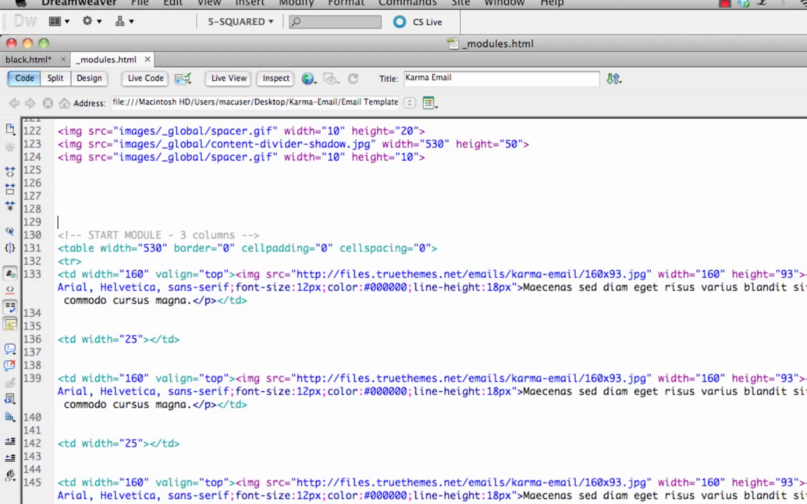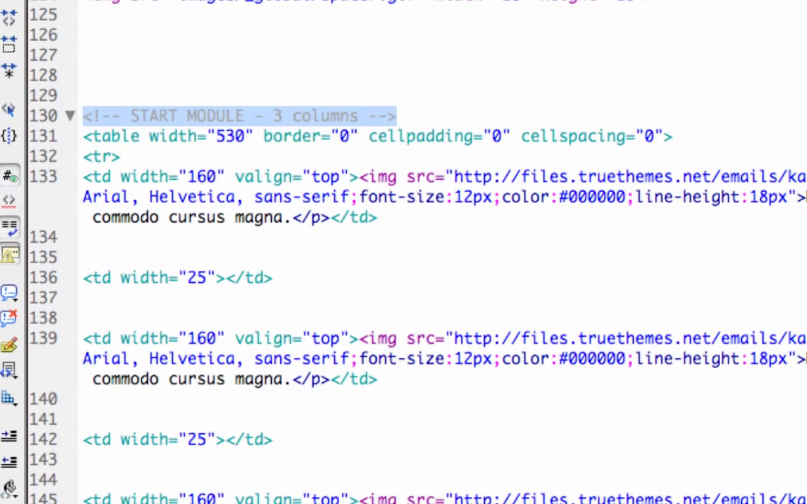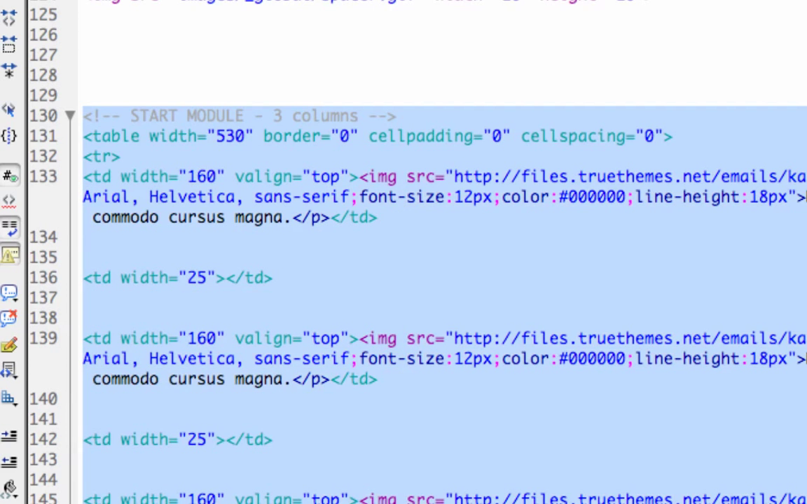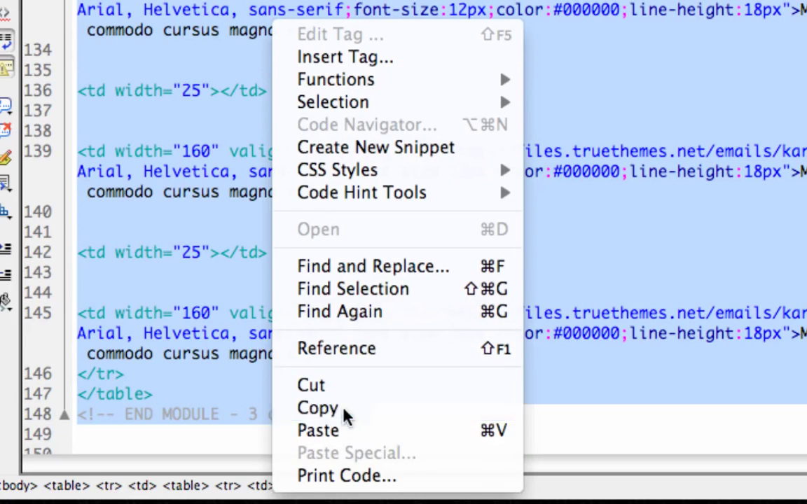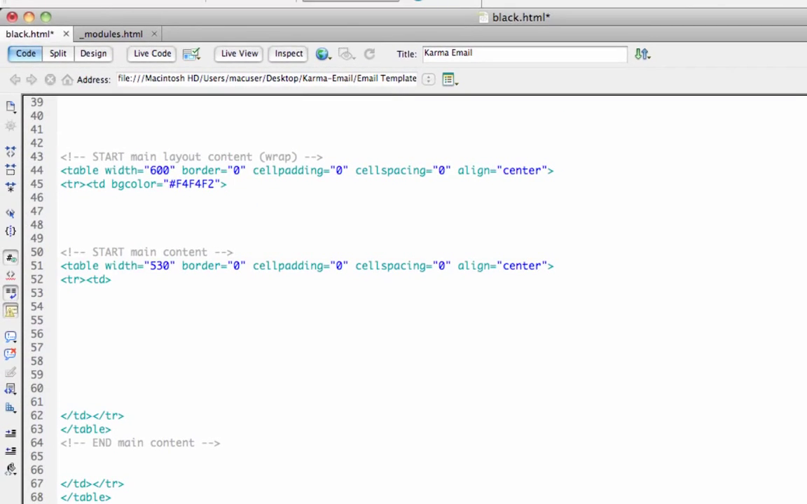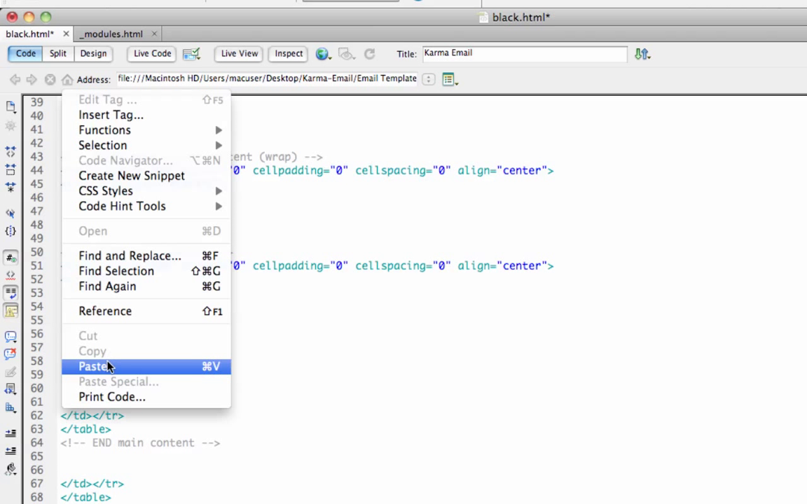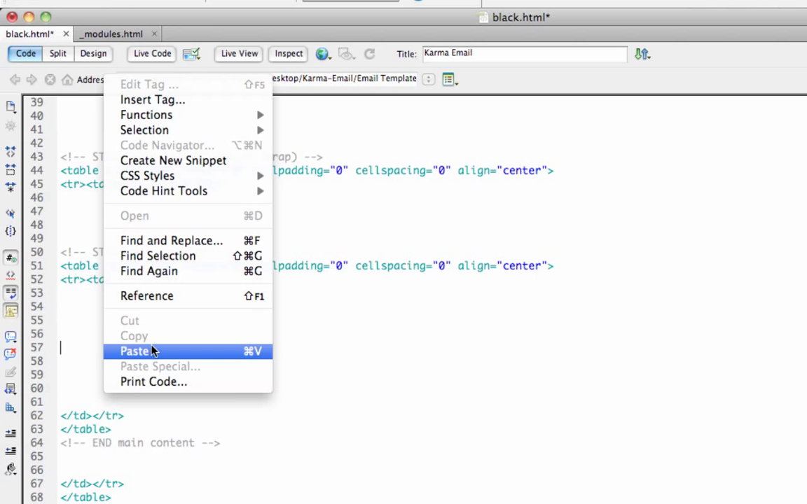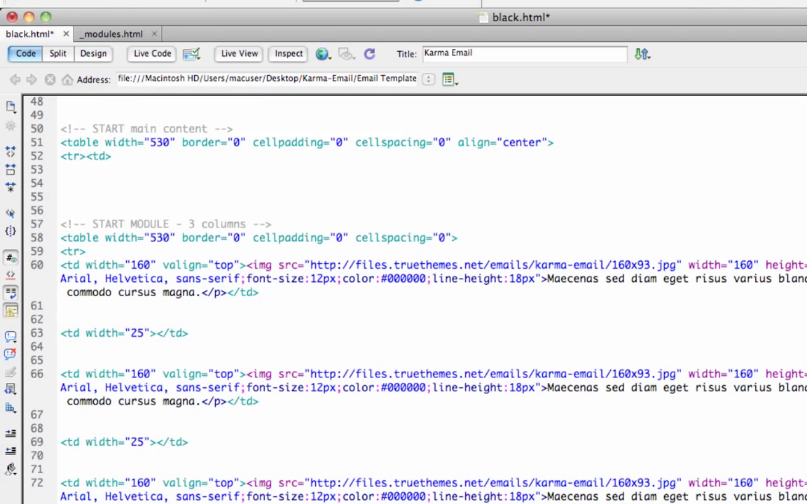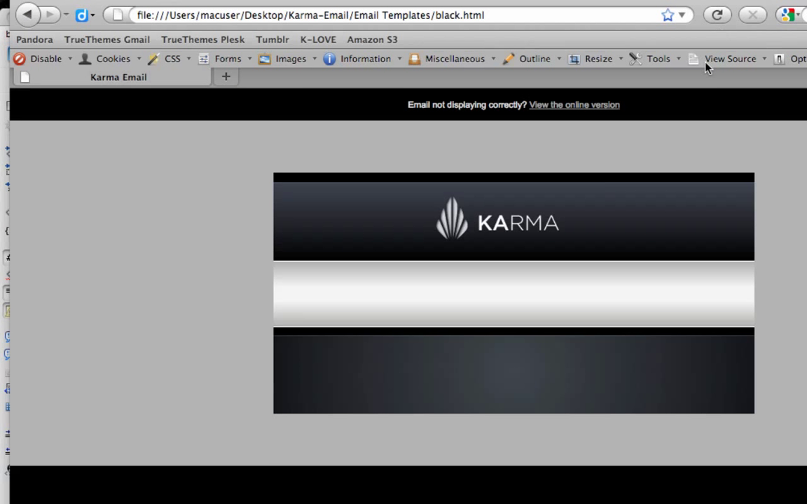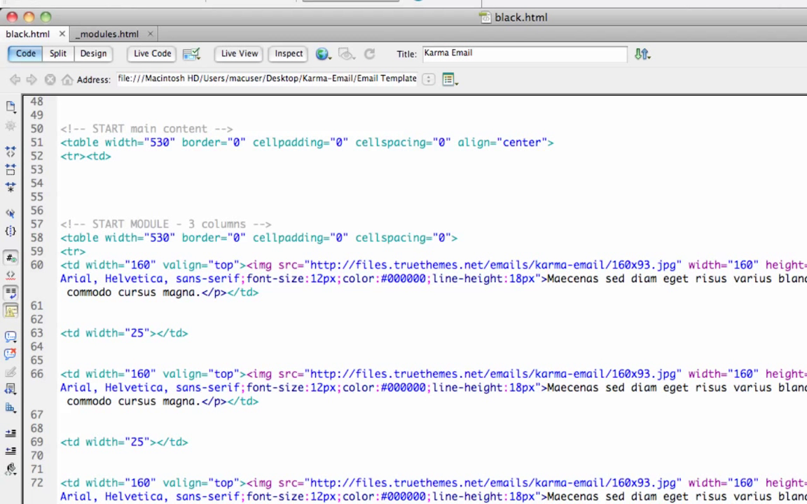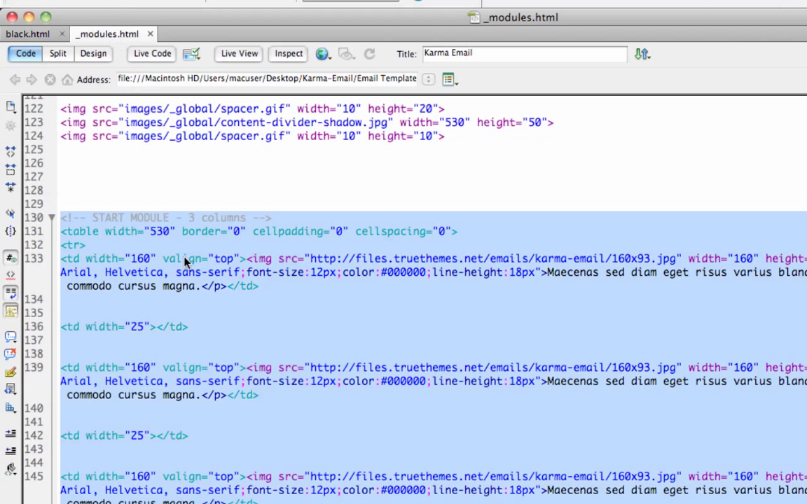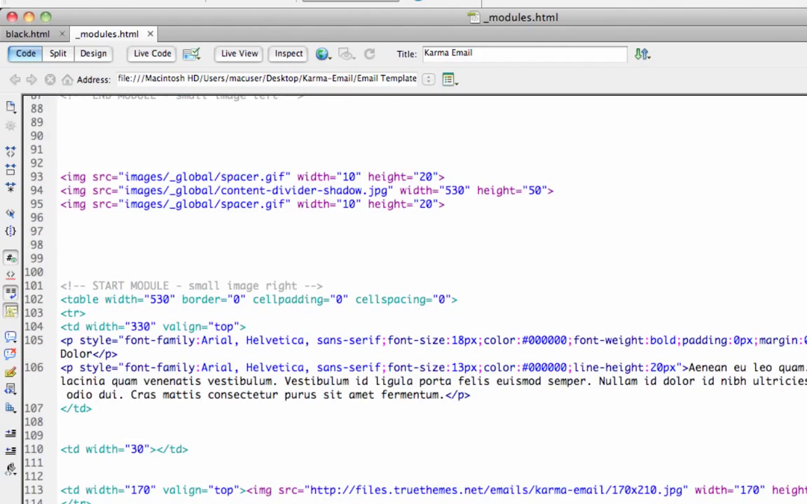So if I wanted to put this 3 columns module into my email, I would just start right here where it says start module 3 columns, highlight to where it says end module 3 columns, right click and choose copy, and then go back over to my color scheme that I chose and right click and choose paste. Oops, there we go. And then I'm just going to save this file, and if I come back here and refresh, you'll see that we have the 3 columns in there. So you just go through and add whatever kind of layout that you want.